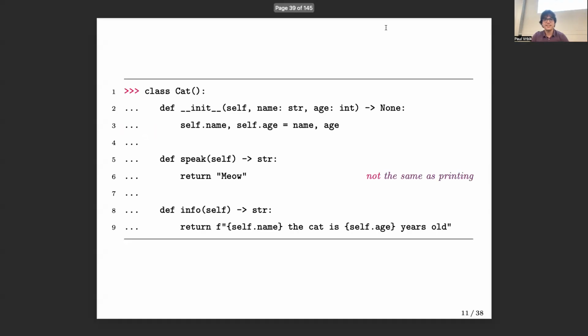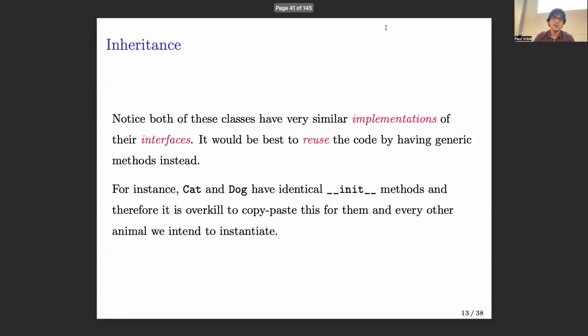Implement dog class, we did that. So here's cat, just so you have it in your slides. There's dog. Notice both of these classes have very similar implementations of their interfaces, where it's best to reuse the code by having generic methods instead. For example, cat and dog had identical init methods, and therefore it was overkill to copy-paste this for them and every other animal we intend to instantiate. What's the other benefit of class inheritance?